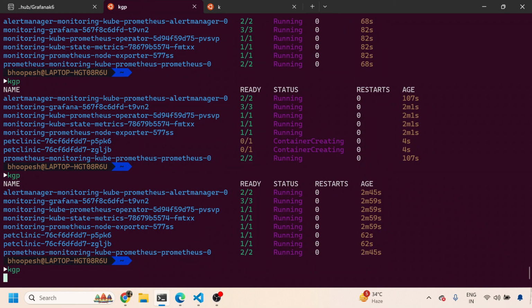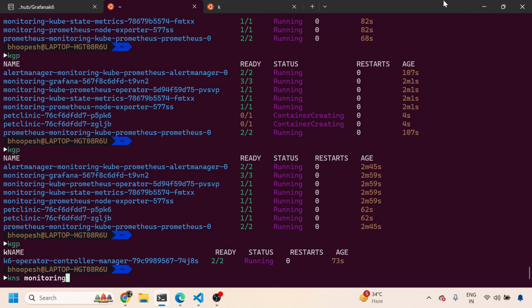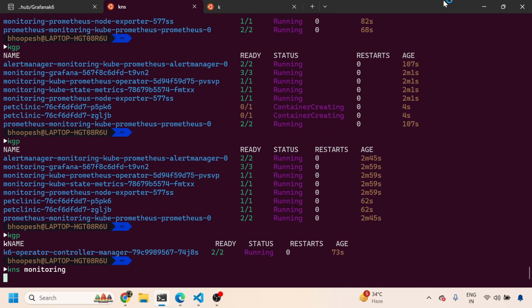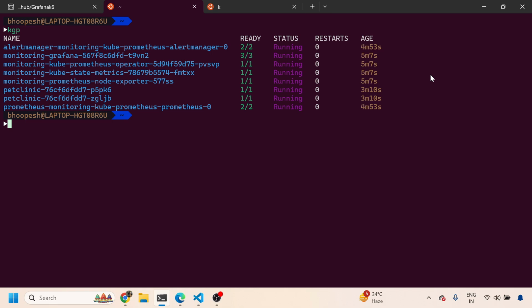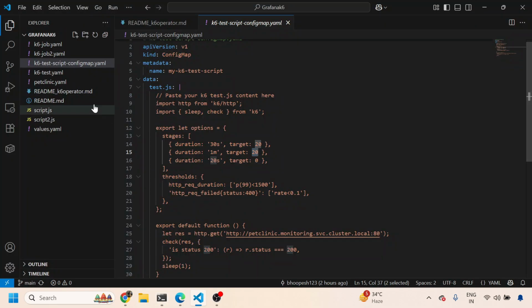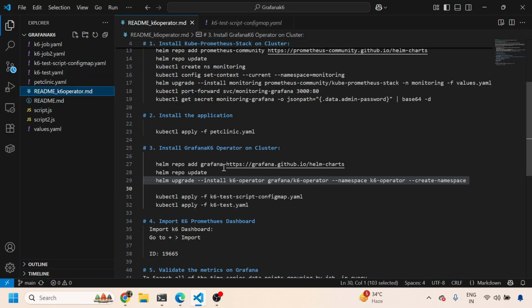I want to quickly come back to my monitoring namespace. This is my monitoring namespace, and then I'll do a clear and k get pods. Now we will generate one experiment here, right? So I'm going a bit slow.